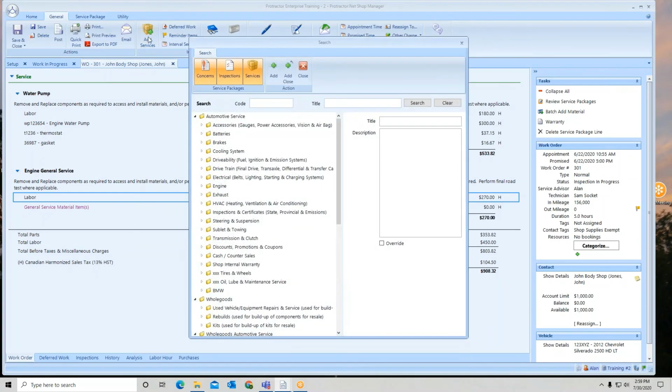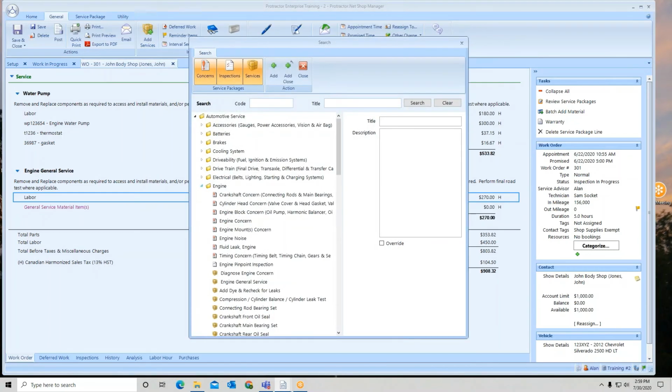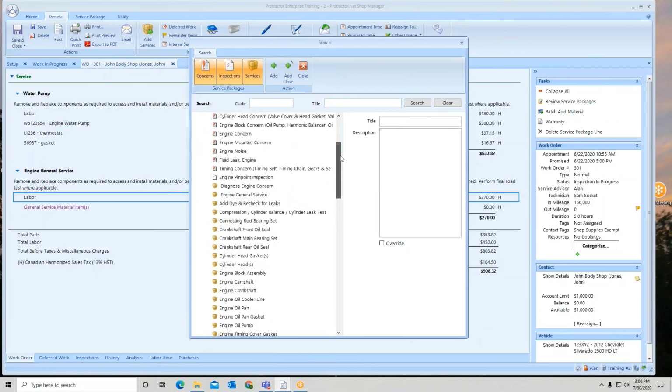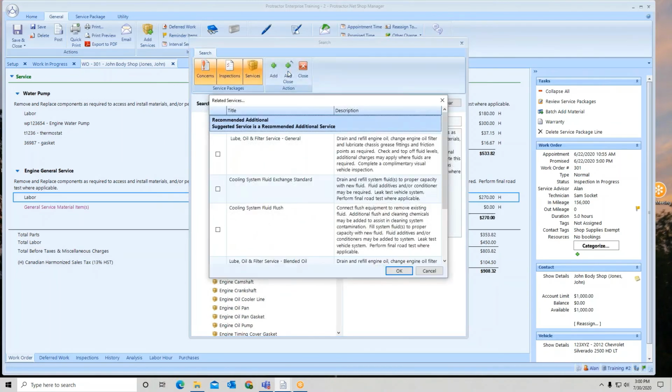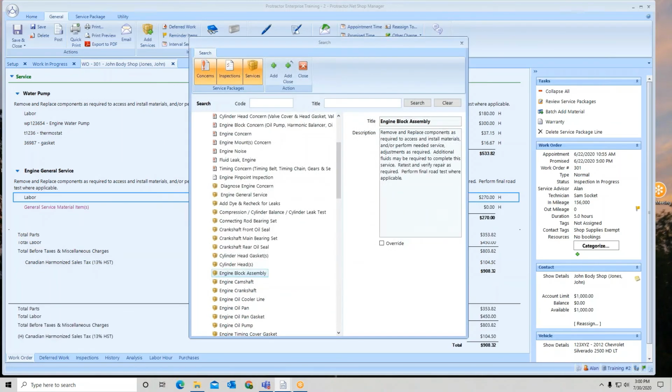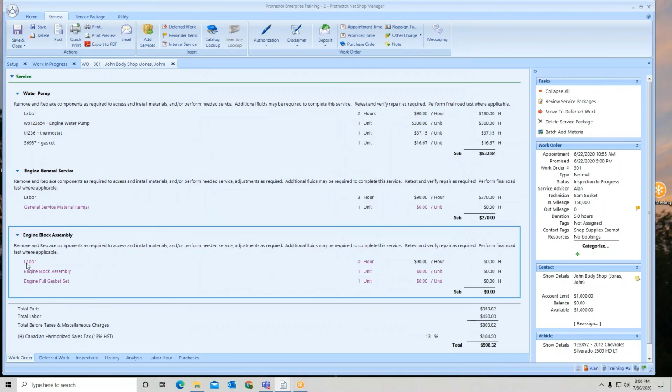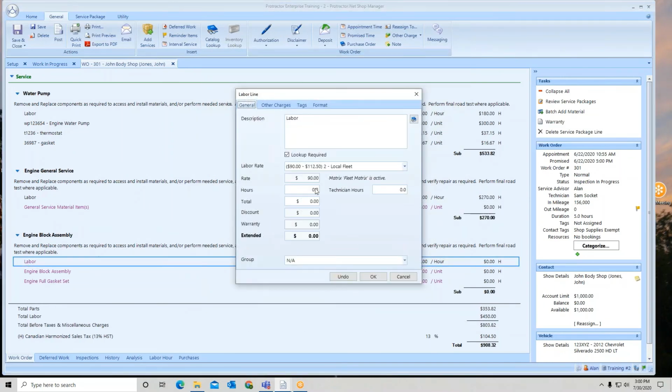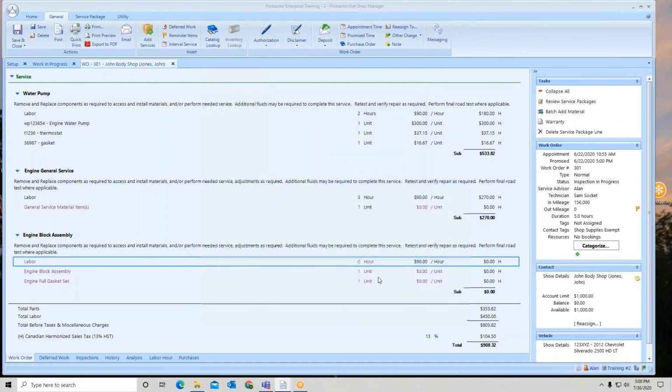Let's go put that engine block in. So we can go in here and look for it. And open the line. See, the matrix is applying. Now if I go put in, let's say 7 hours or 8 hours or whatever, it's going to automatically use the matrix.